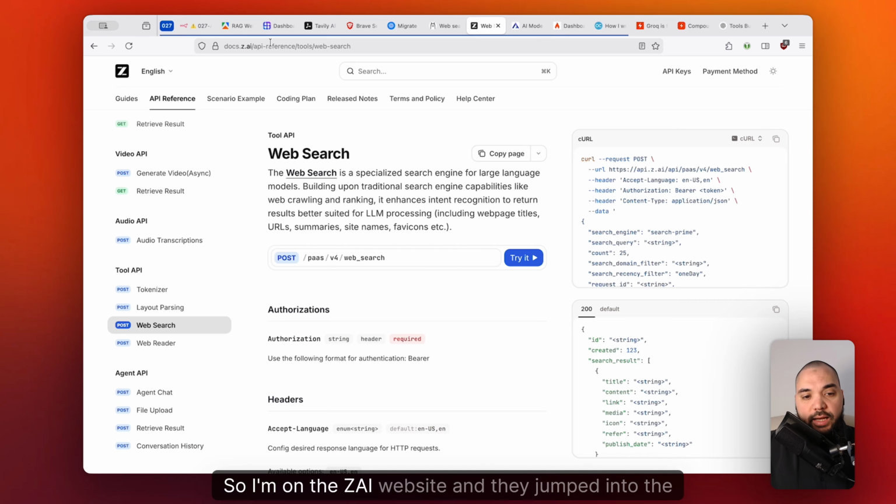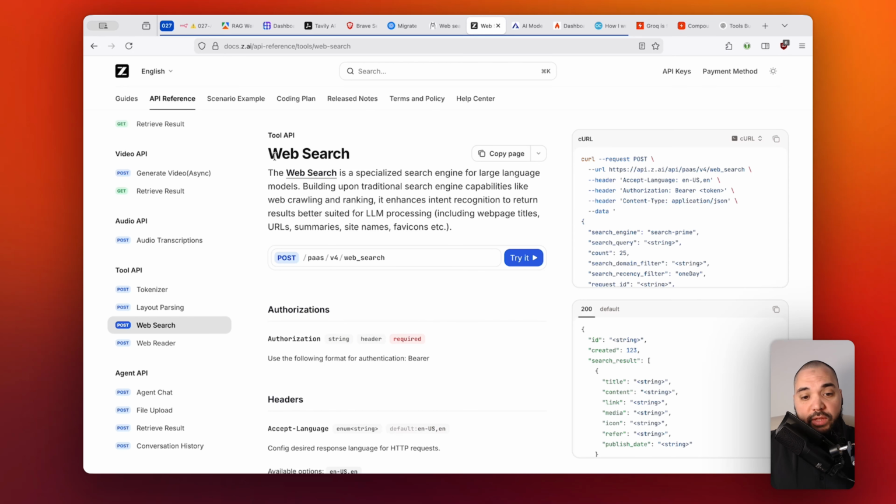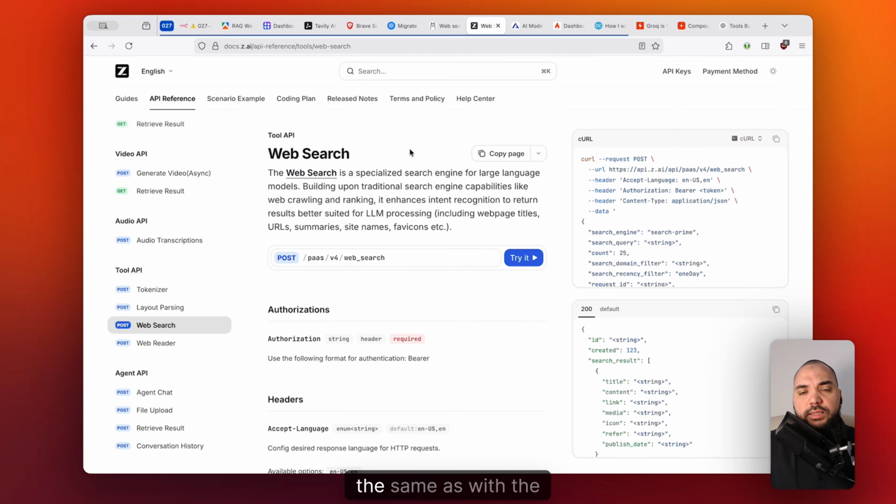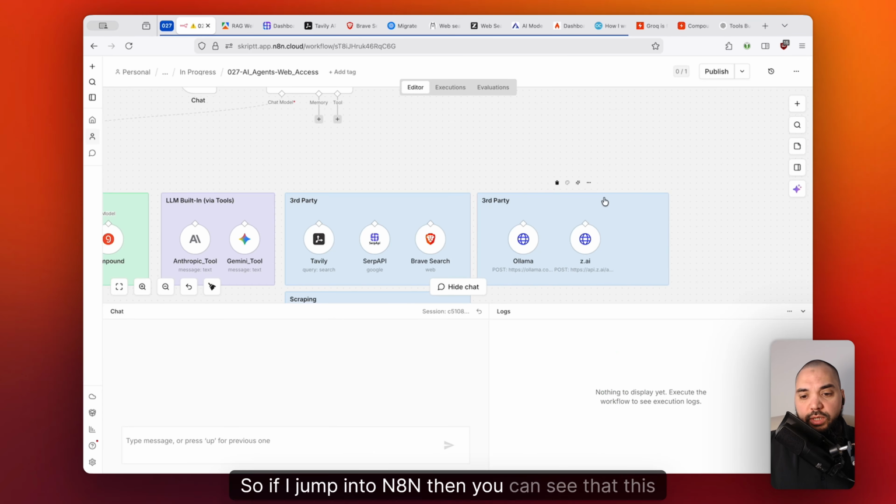So I'm on the ZAI website, and I jumped into the API reference docs, as you can see, and they also offer a web search API endpoint that you can use. And the way you would connect this one is exactly the same as with the Ollama one, right? So if I jump into n8n, then you can see that this is also connected via the HTTP request node.